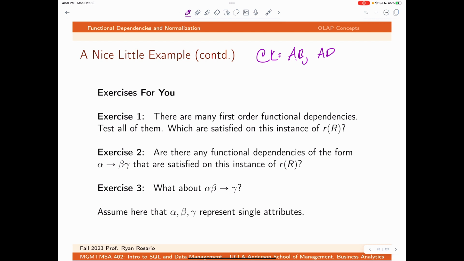Test all of them. So that's 4, choose 1. So there's 4 of those. We've already done 3 of them. No, it's not 4, choose 1. 4, choose 2. I don't remember, it's late. Anyway, there's a few of them. You need to test A to B, A to C, A to D, B to C, B to D, B to A, C to A, C to B, C to D, D to A, D to B, and D to C. However many those are, those are the ones you're going to check. Now, the only one you should get is D to B.